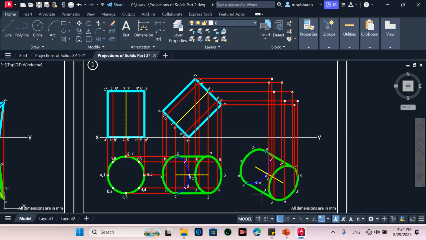Let me get the bottom base. This is the bottom base, A, B, C, D, E. Let me draw the projections of the bottom base. I will mark the points later. First I will draw the lines and then mark the points. Now draw the horizontal projection lines till here, and again from C I will draw horizontal projection lines till here, and then the base will automatically be there.